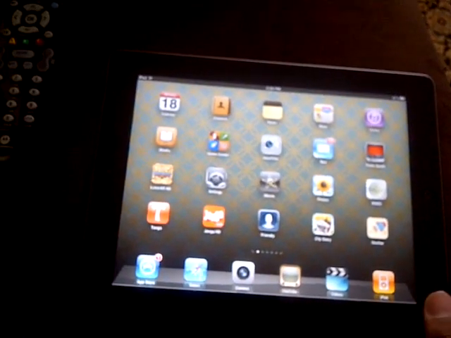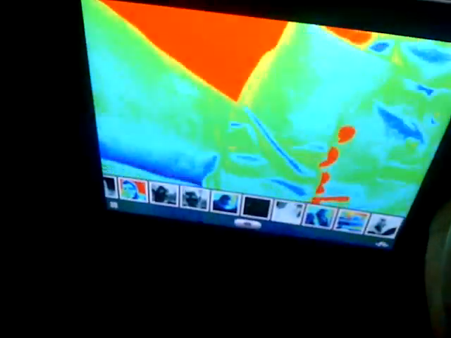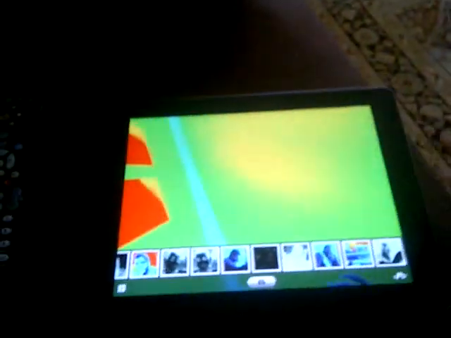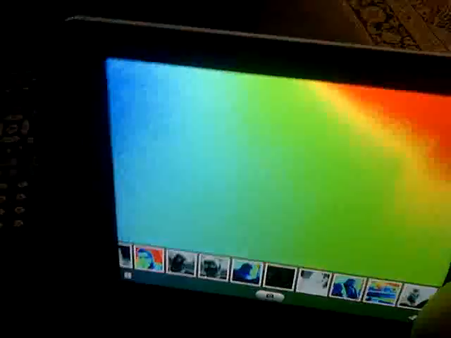Also, another great app is Photo Booth, which I grew to love because it's amazing. For instance, if you just look at that, it's like infrared. It's really, really amazing, and you can take pictures from both sides. It's really something else.